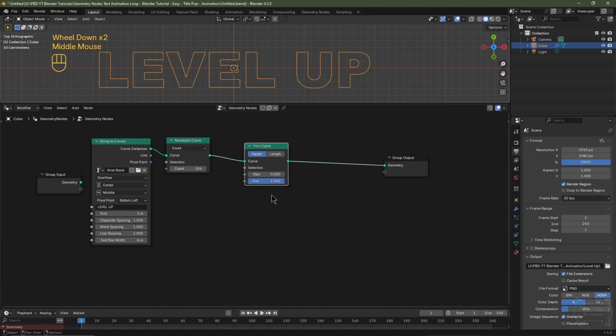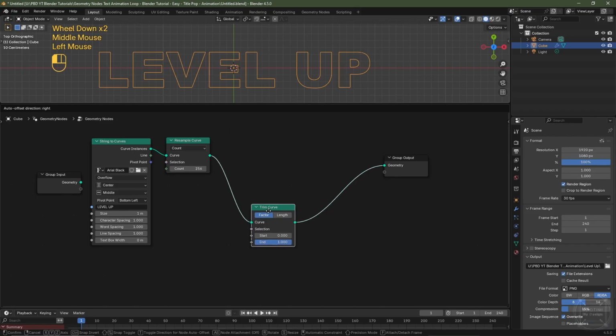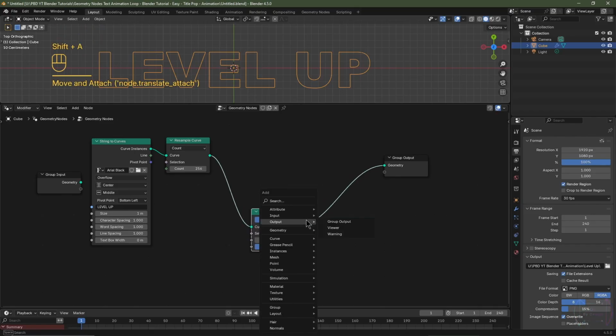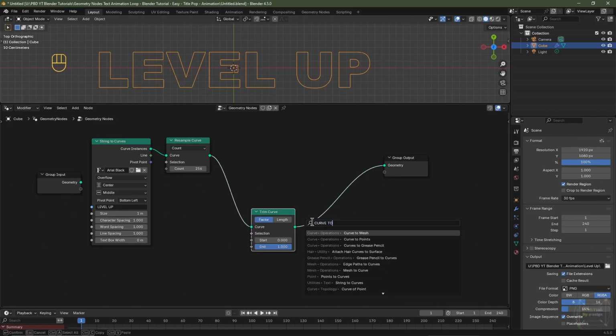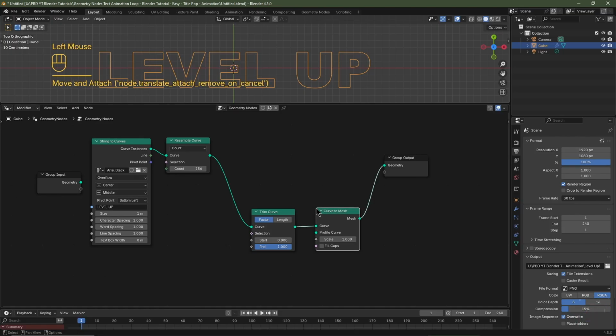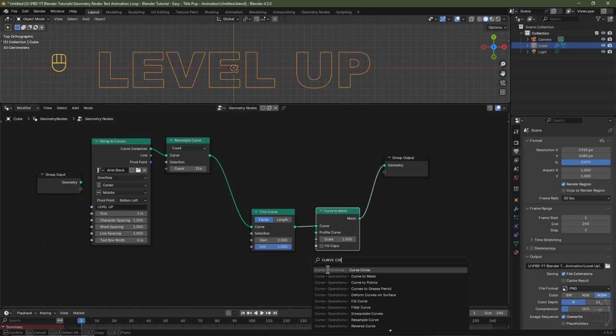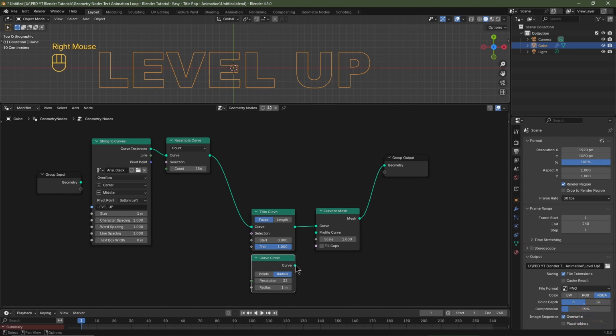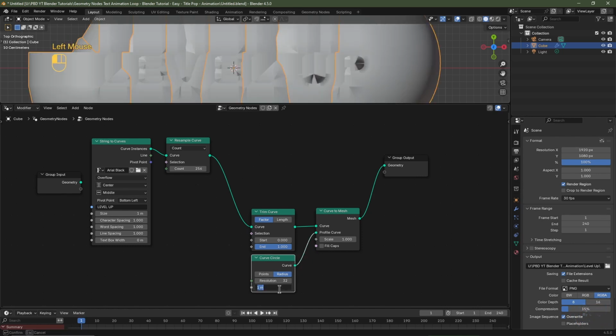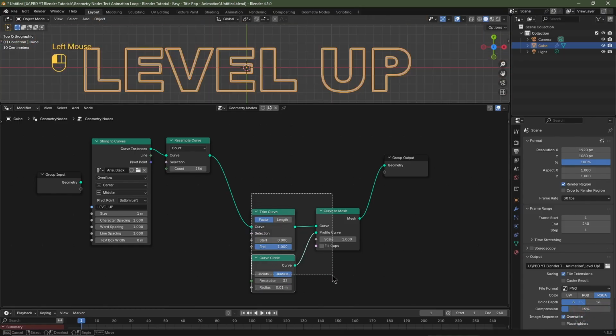So I'm just going to zoom out. I'm going to take this trim curve down to round about here perhaps. I'll then hit Shift A, search for curve to mesh, and pop that in between there. I'll then hit Shift A, search for curve circle, and pop that down here, and this curve circle will act as the profile for the curve to mesh. I'll then reduce the radius to, let's say, 0.01. Excellent. Forget about these 3 nodes for the minute.